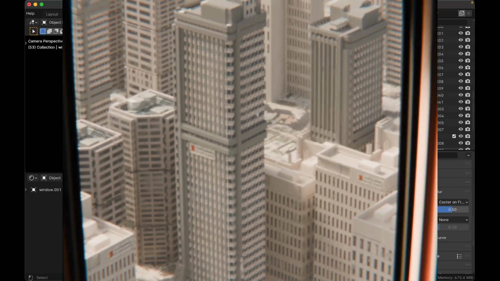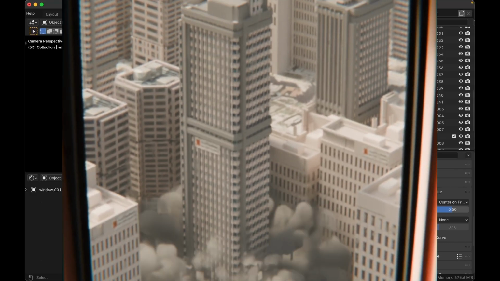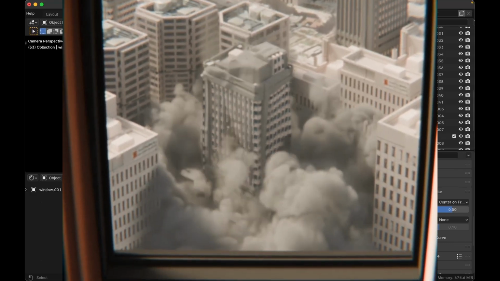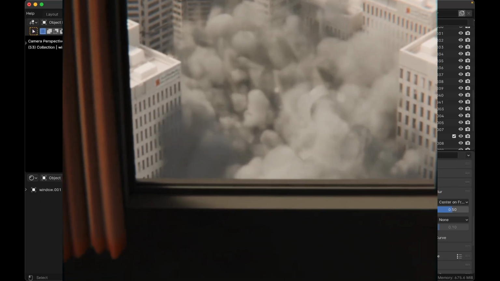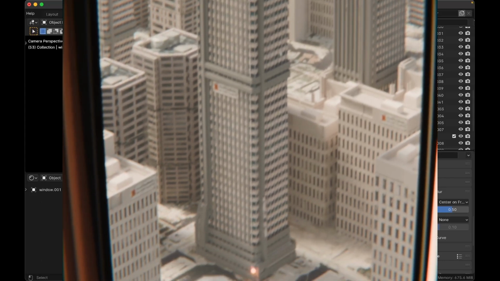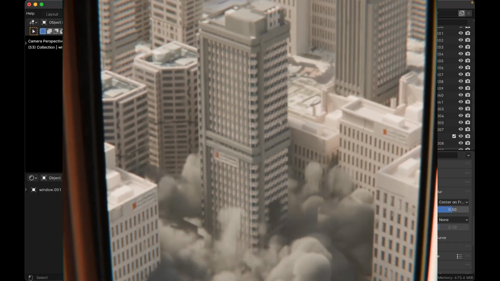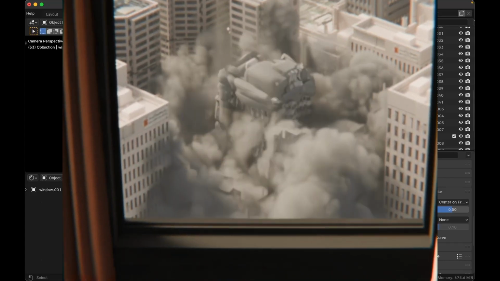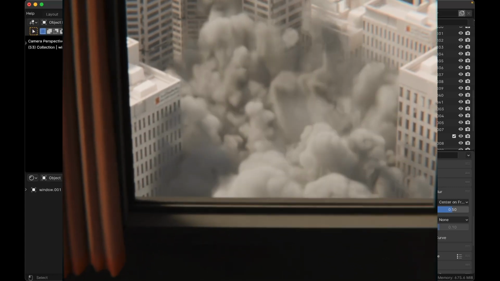Okay, let's destroy a building. The technique for this building destruction is actually really simple and surprisingly easy. The way it works is just a lot of different components layered together. We've got a bunch of buildings, a bunch of different smoke simulations, which are actually really simple to set up because I'm using a free download.